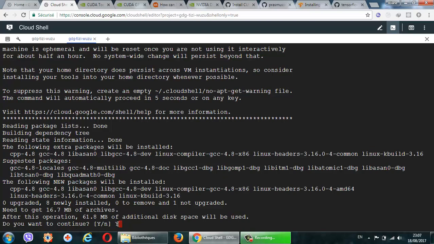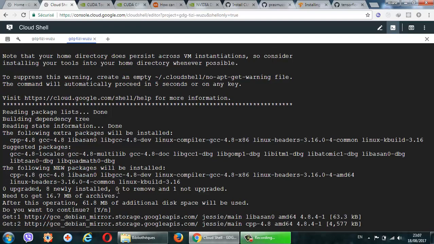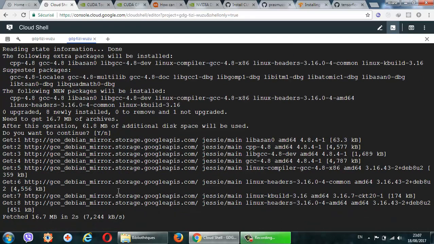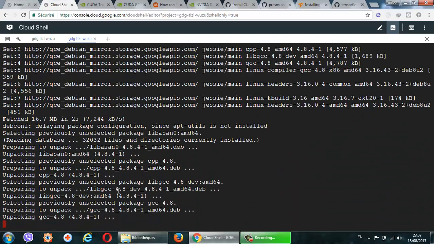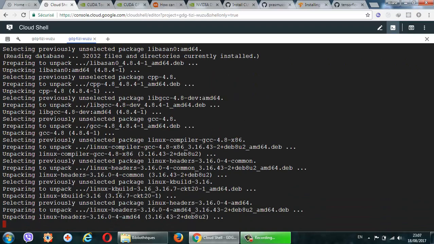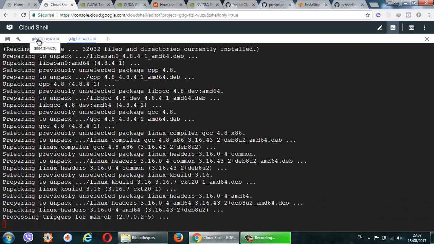If you don't hit Y, that means that you are going to use the Y because it's in capital letter. So it will download what I need, and it will install everything since the connection is the best I can get, and then I'm done. And then I'm going back here.